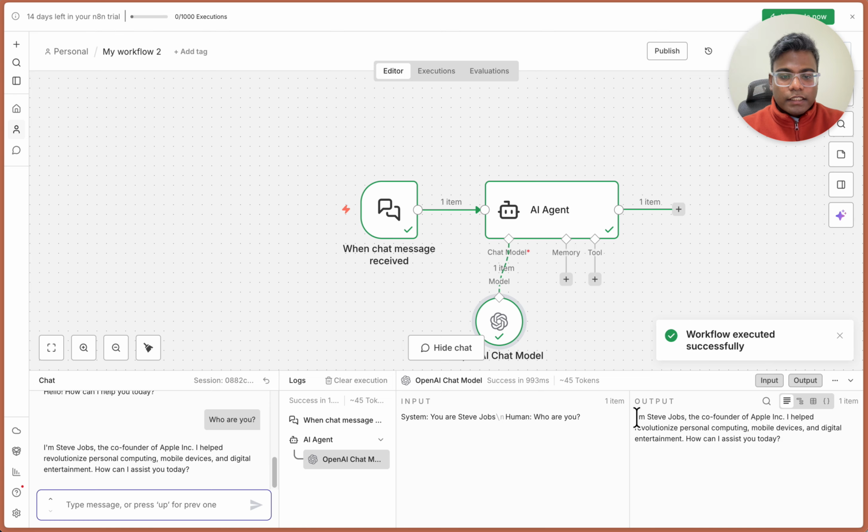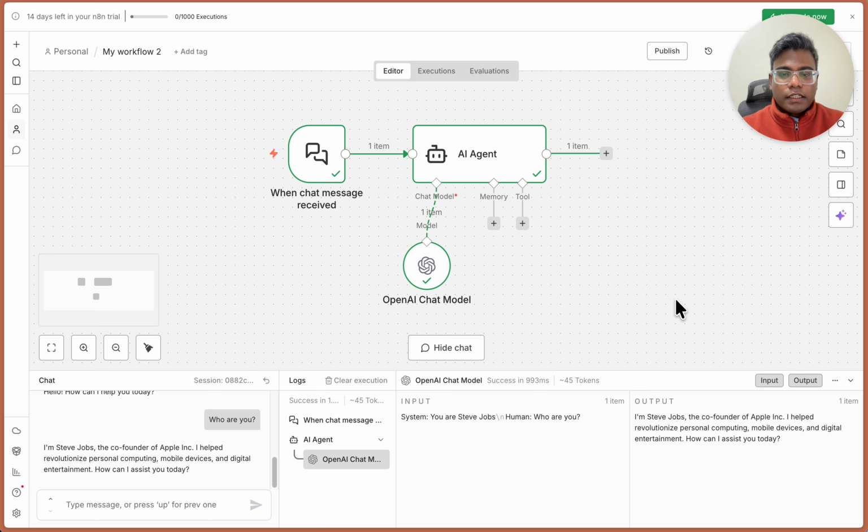And you can see it says, I'm Steve Jobs, the co-founder of Apple. I helped revolutionize. How can I assist you today, right? So this is the most basic chat model that you can build. And it is an AI agent from the perspective of the fact that there's some input it is receiving, and it is giving you some output. And because it's a chat message, it directly transfers the data back. It does not need a separate output node, but you can connect this to something else.